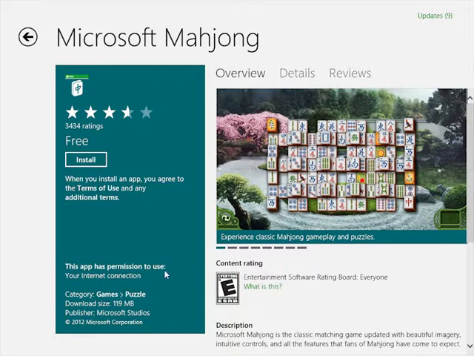Now, security-wise, you can see an interesting section over here that says this app has permission to use. And you can see it has permission to use your internet connection. Every app on the Windows Store has very restricted permissions, and apps don't get access to anything more than they actually need. So if Mahjong here wanted to save a file to your documents folder, it couldn't do it. It does have access to a little bit of very private storage, but it can't open up your tax returns or confidential documents and send them across the internet.